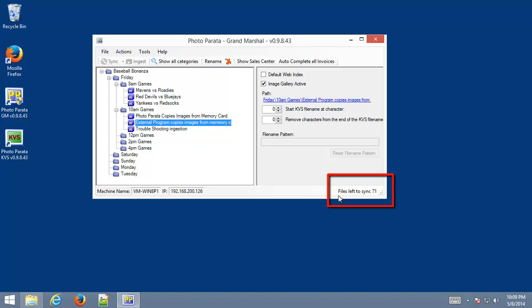Files left to sync. It's now taking all the original images, making smaller images that'll be seen on the viewing station. We do this so that we keep the viewing stations really, really quick and responsive by only displaying small images. There we're done with those 78 images, and Photo Parata's back to black. Life is good. That is the first method of ingestion.